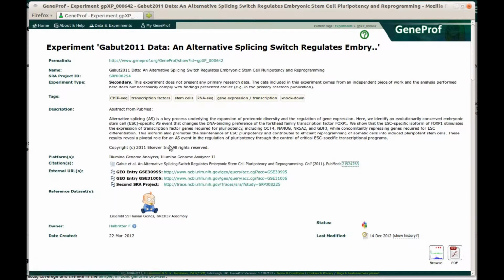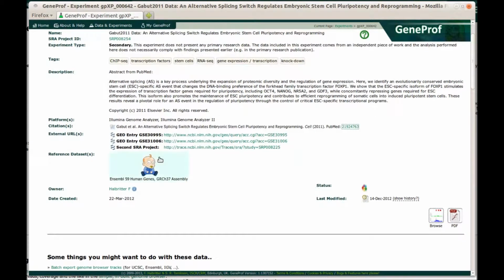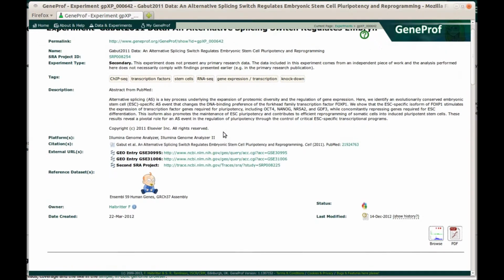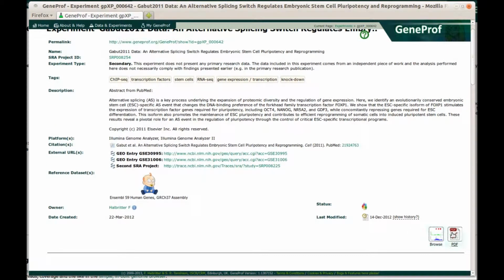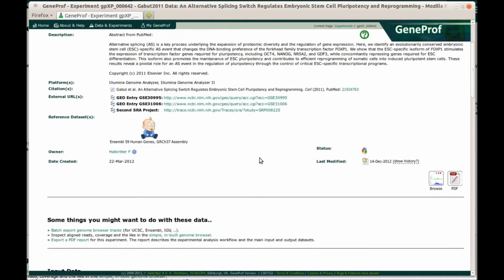Moreover, there are link outs to the Gene Expression Omnibus, the corresponding entries in there. It says here the experiment has been analyzed by myself, 27th of March 2012. There's a link to the history of the analysis available, and we can export the entire information in a PDF format.